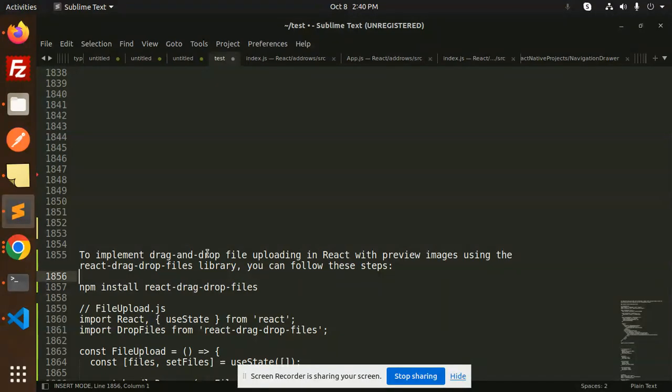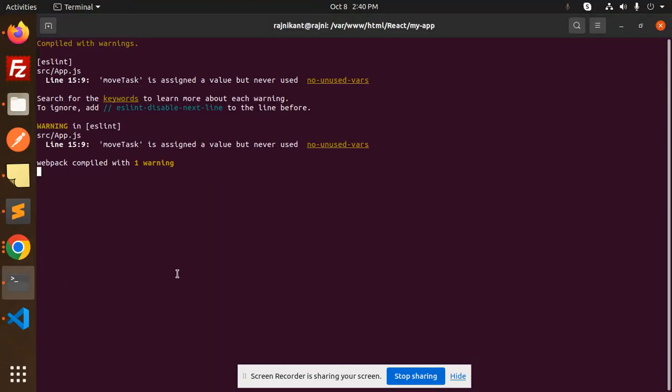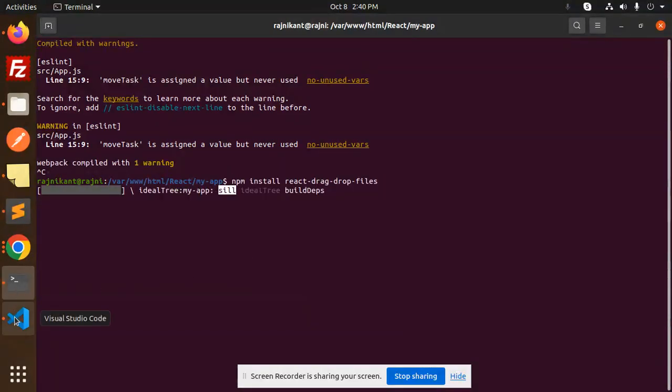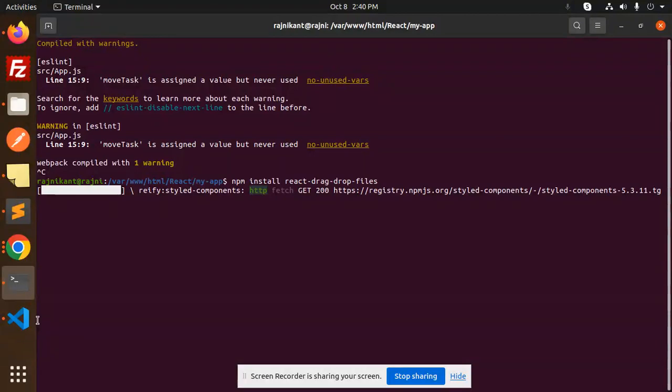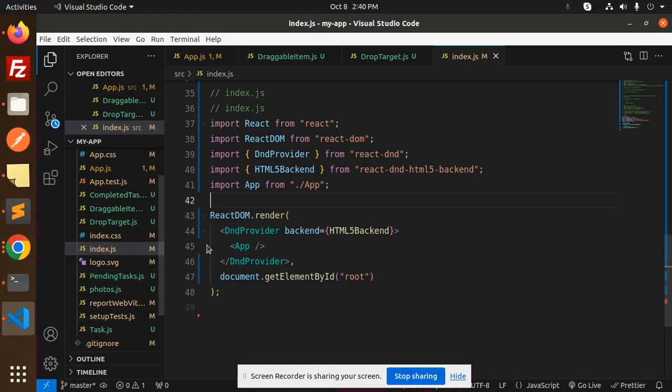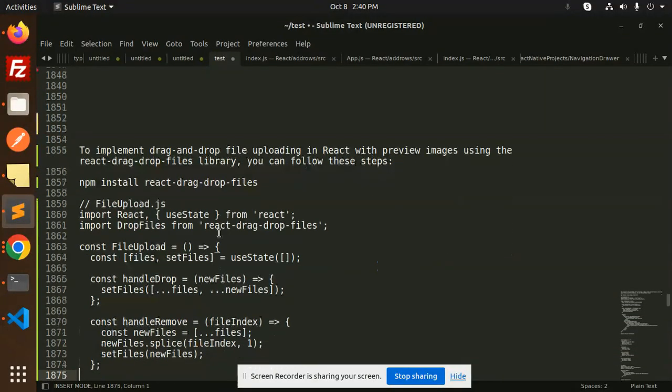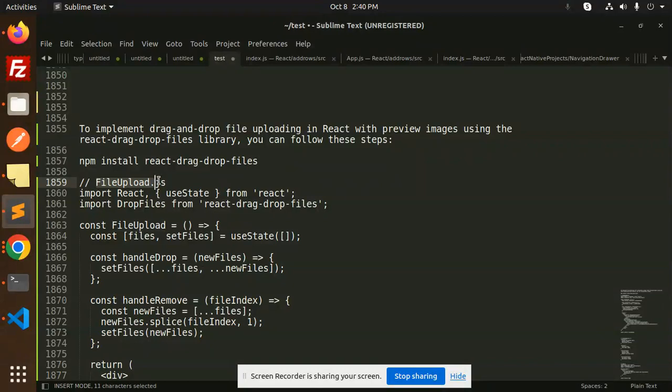So let's get started. First you need to install the drag drop files. So here we go with the drag drop files. So it's installed. What would be the next step? The next step is to create a file upload.js file. So we are going to create this file upload.js file.